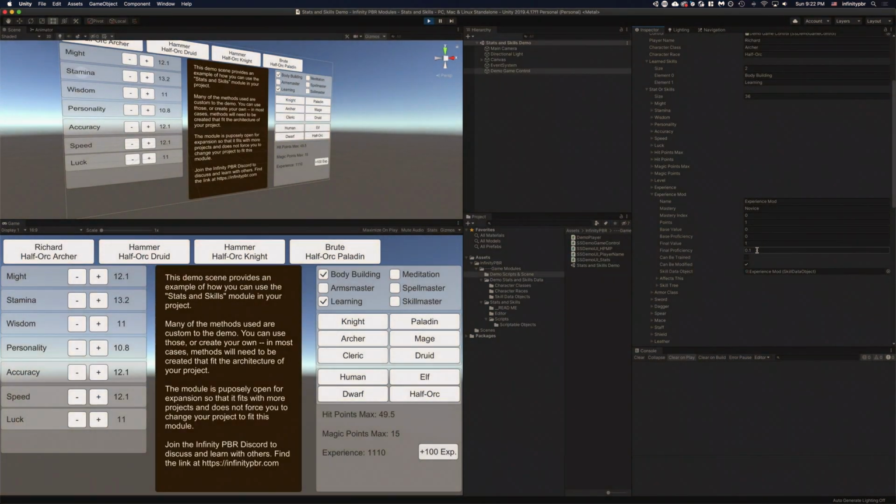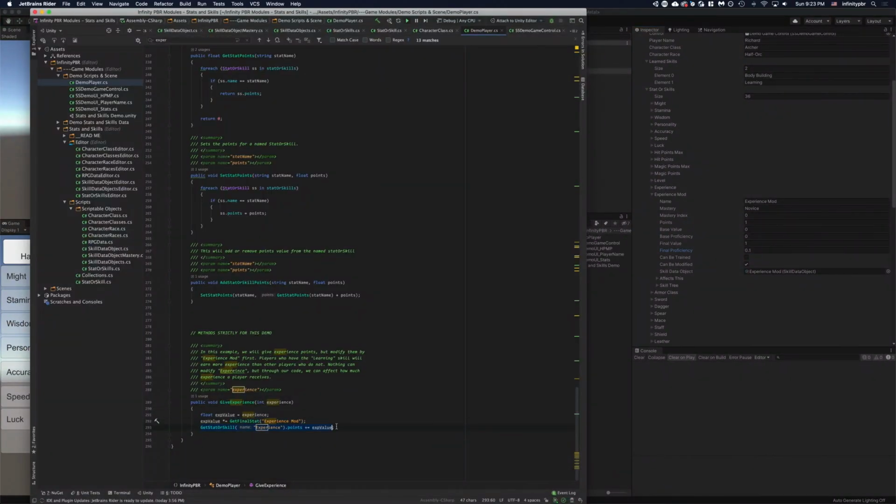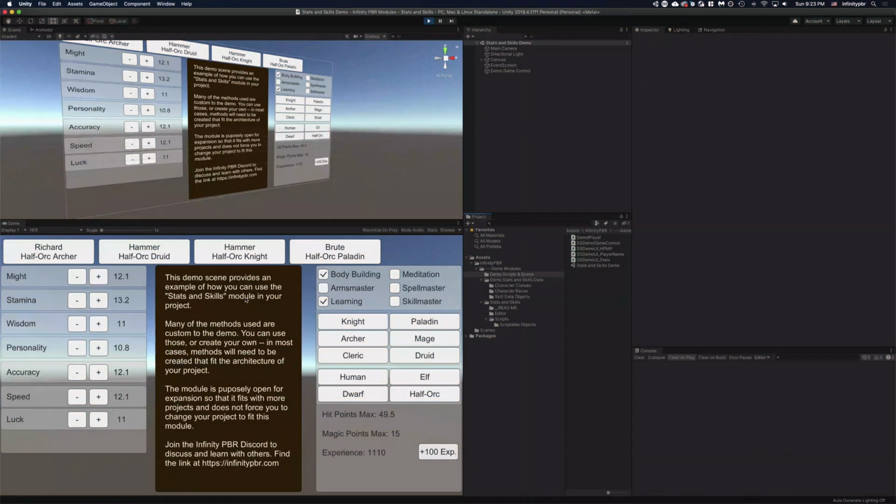So you can see the final value is going to be 1 times 1.1. The 1 is added later. So if this were -1, then it would be a reduction in the total amount. And then going back to the writer here, we finally just get the stat, and we add it into the points and experience value. So that's how it works in the demo scene.